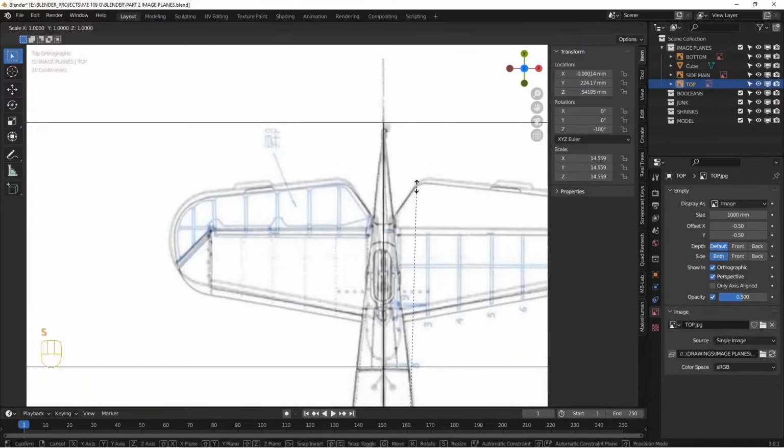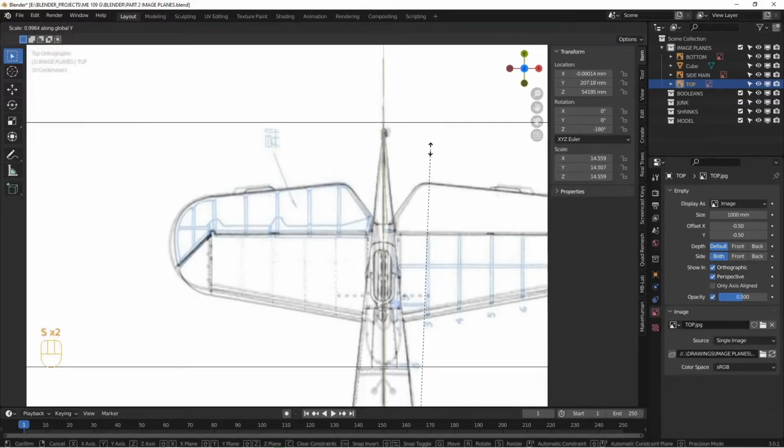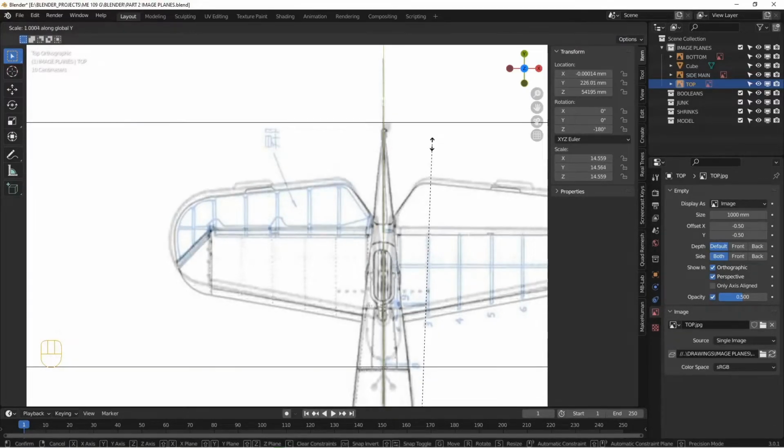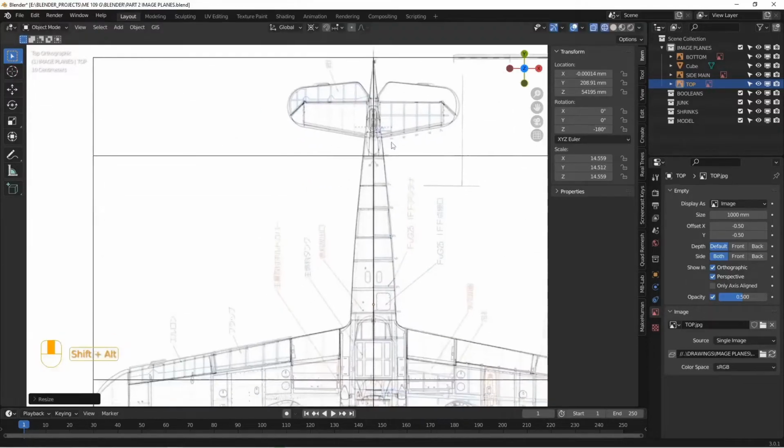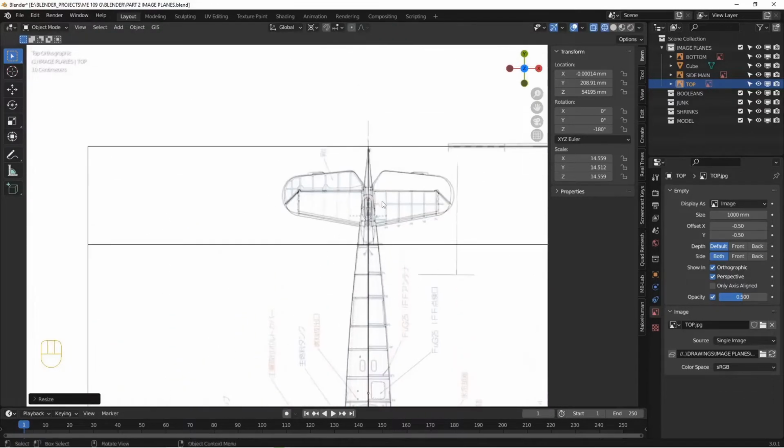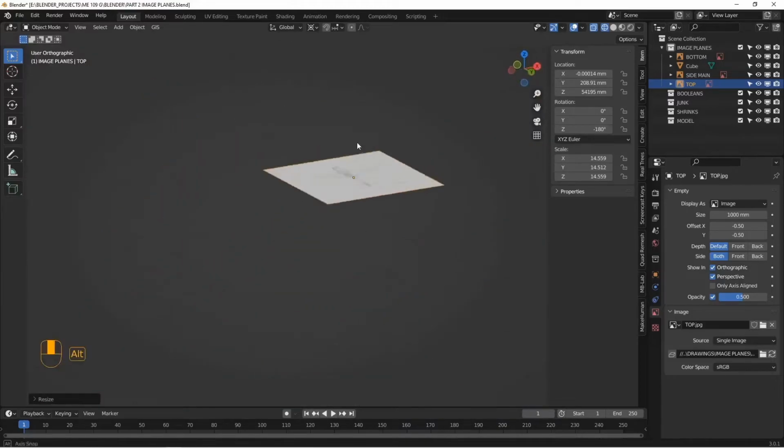So the elevators seem to be a little proud there. So I'm going to just scale it in the y-axis a little bit, and it's going to bring the elevators a little forward, make the plane fit a little better. All right, and that's pretty much the process for going along.